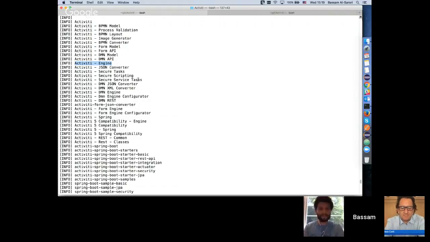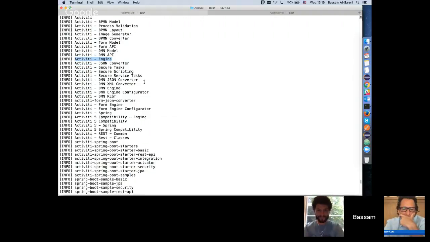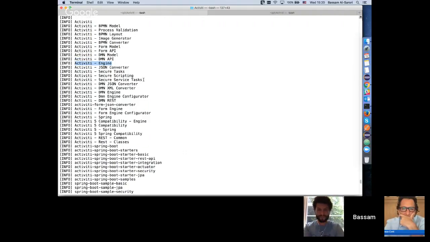The Dmn engine is an implementation of the standard spec, which is the Decision Model and Notation spec 1.1. And the form engine is just a form engine that will execute and save the forms and allow users to communicate with forms.